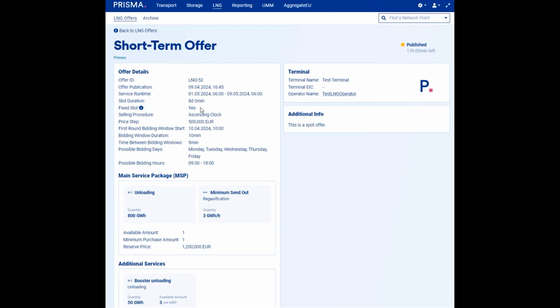In addition, you're going to find the selling procedure, meaning the algorithm according to which the auction is then evaluated. In this case, the selling procedure is the ascending clock. And as you know already from the auctions that we've had on the platform, the ascending clock algorithm foresees that the auction goes potentially to multiple rounds that have an increased price step. So in the details of the offer, you're going to see what could be the price step applied to the additional rounds, in this case, 500,000 euro.